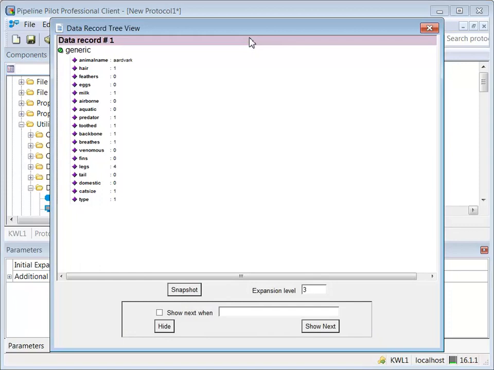To close the viewer and allow the protocol to run, click the Hide button. Otherwise, click the Show Next button. When all records have been viewed, the protocol runs with the data unchanged.